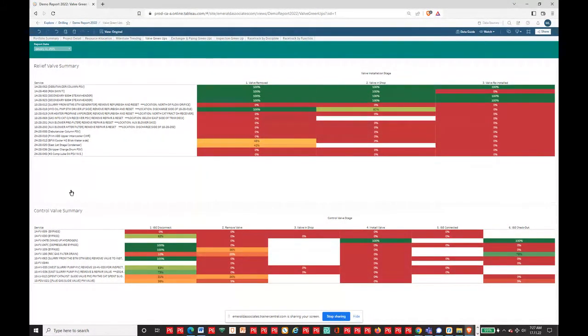It gives you a very easy way of seeing, is there something out of sync as well? Do you have some 100% in the valve reinstalled where valve removed and valve in the shop is not even in status? That's a good indicator. Okay, I need to look at this. My reporting, we're not claiming they're in valve we should be, that kind of scenario. We have control valve summary at the bottom here. Again, all the control valve stages. And you can see there is some here that I would probably be looking into. For example, this makeup hydrogen: nothing under disconnect, no percentage under remove valve, valve in shop isn't even there, install valve and checkout is there, but nothing in connect. That would raise an eyebrow for me.